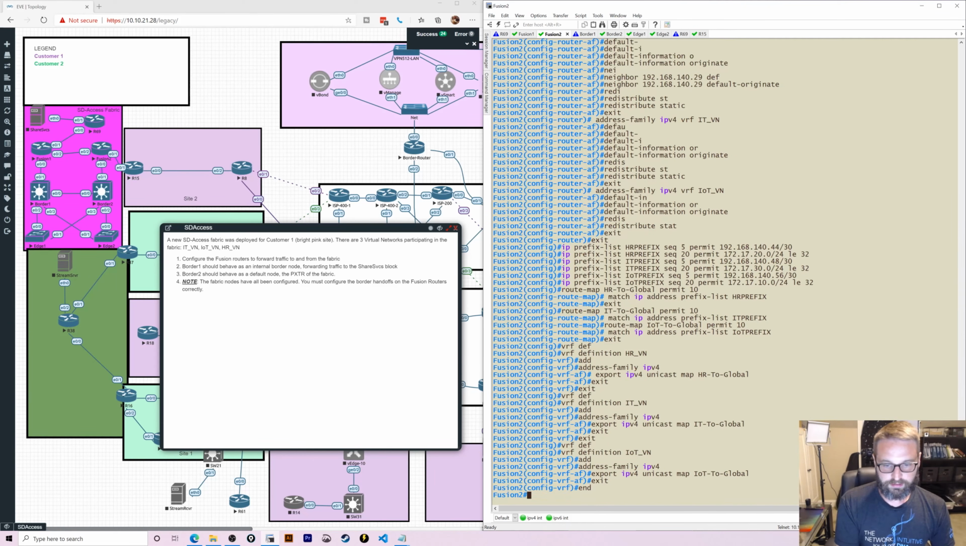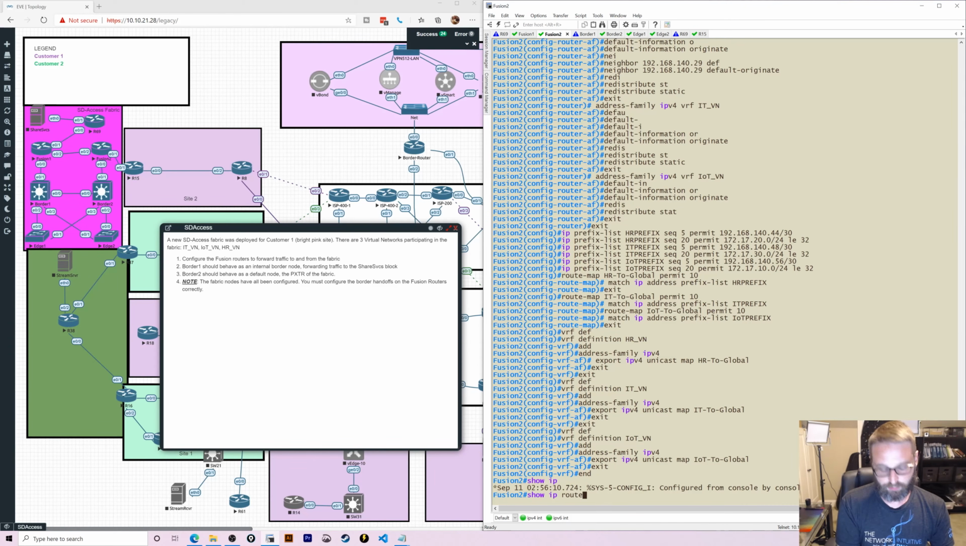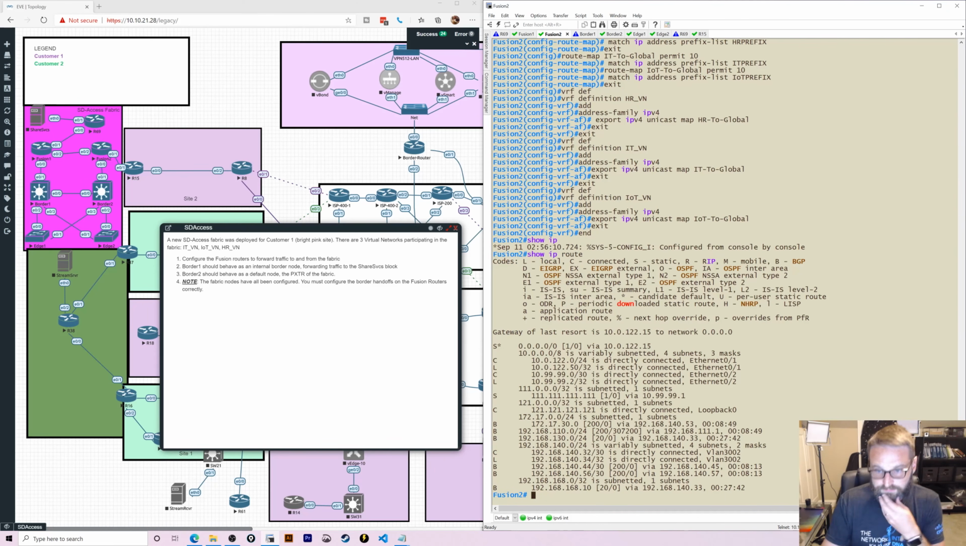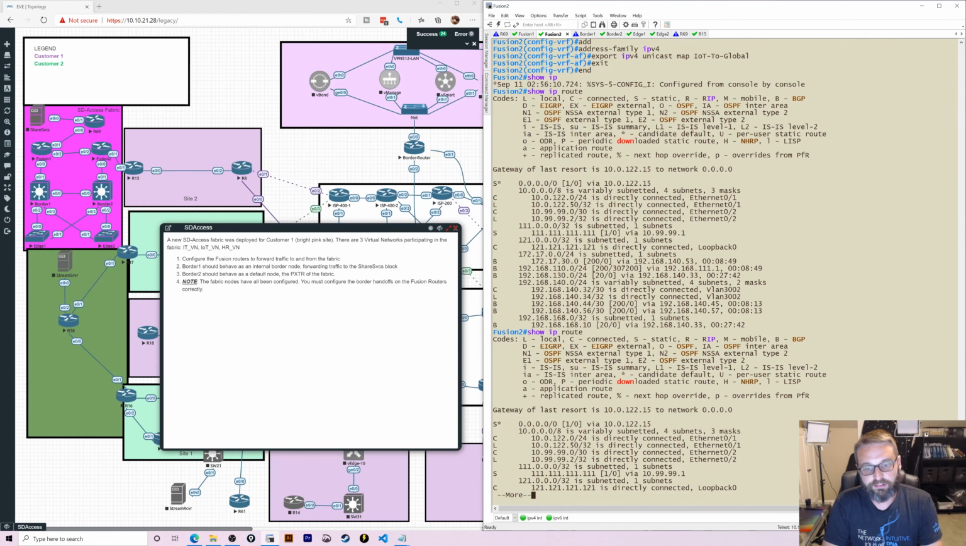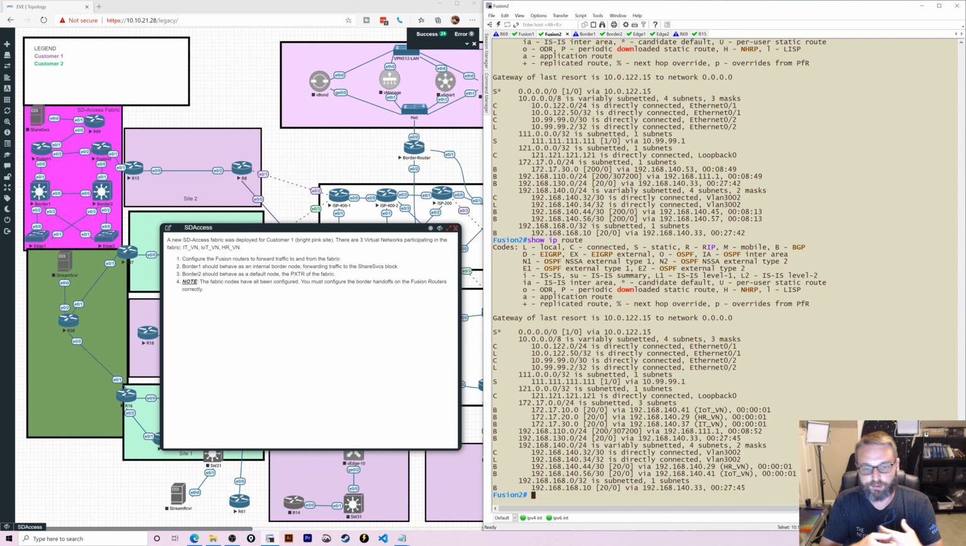All right, end, show IP route, show IP route. So like I said, it takes a little while for these. There they are, right there. So we've now successfully leaked all of the routes into the global routing table. We've gotten a default route into each of those VRFs, and our SD Access fabric is up and running.